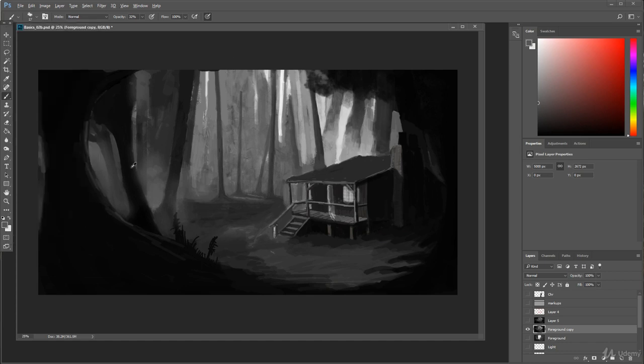So that's what I've done around here, and I've just kept working into it. I won't keep doing it now because it takes a long time. I don't want you to just be sat there staring at the screen watching me paint. I'm just showing you the techniques I use to create this.